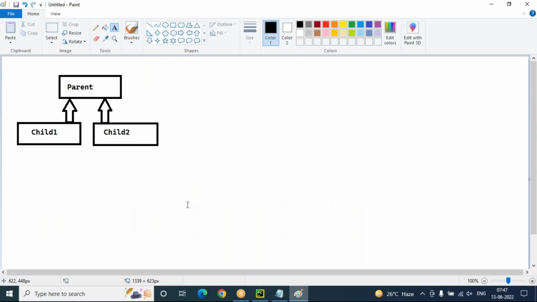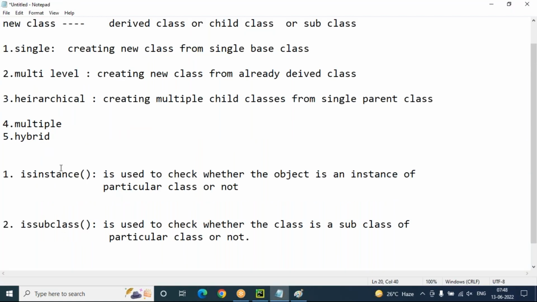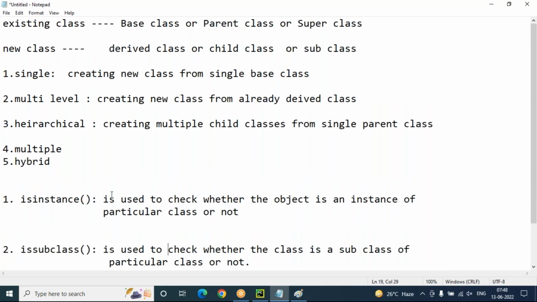Okay. So these two methods are available for checking whether an object is an instance of a particular class or not, and whether a class is a subclass of a particular class or not. We can check by using these two methods. And especially these two methods work with the inheritance concept only. So this is single inheritance, multi-level inheritance, hierarchical inheritance like this.